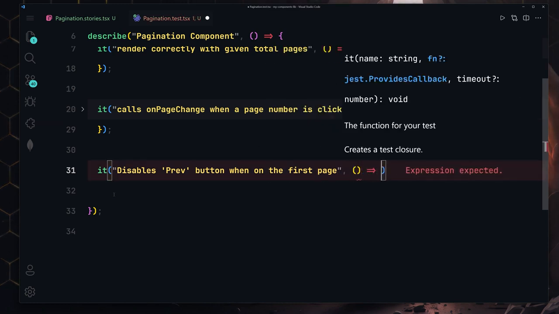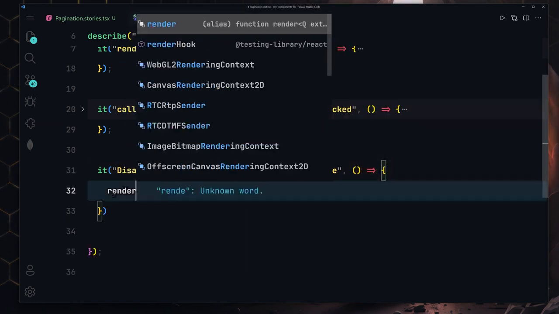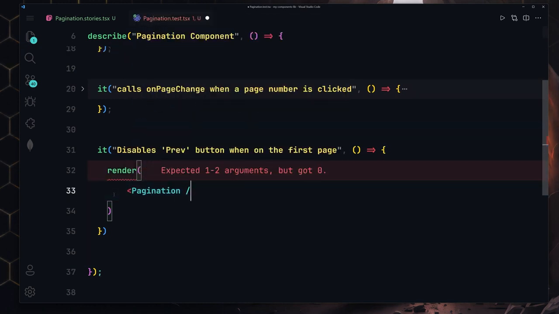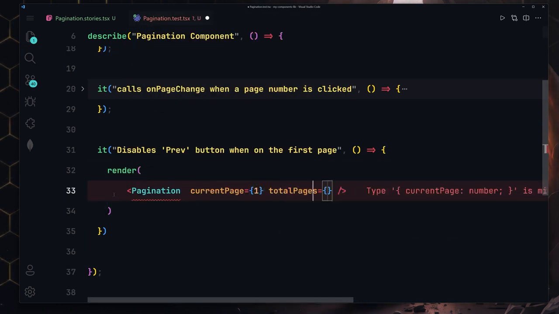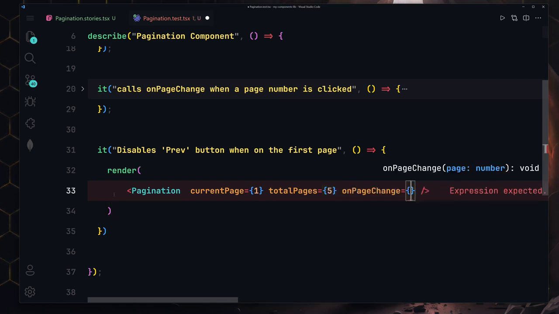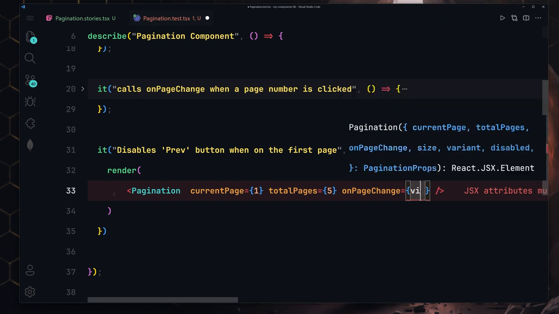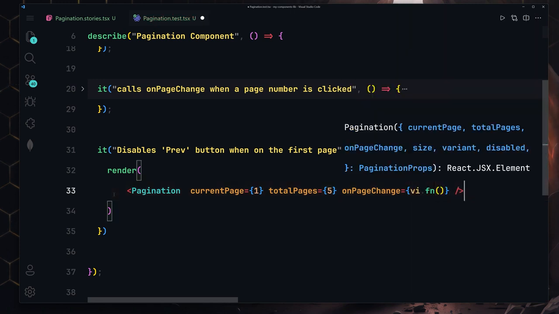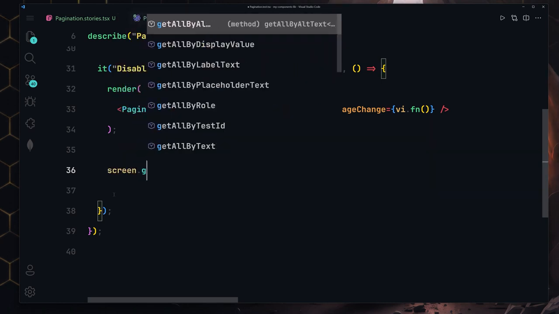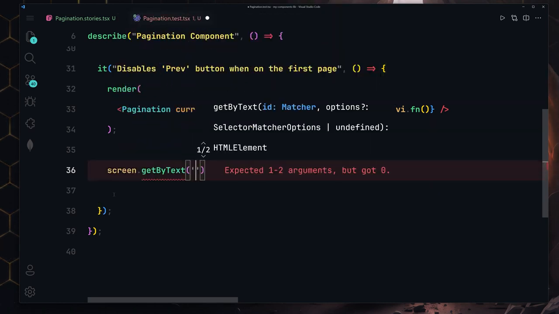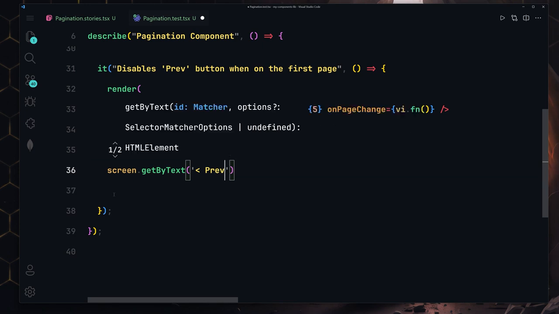Here we're also going to be passing our arrow function and rendering our Pagination component and closing it. I'm going to be passing the current page, which will be set to 1, the total pages, which will be set to 5, and for onPageChange, we are going to be providing our mock function, vi.fn, and closing it. Now let me save. Underneath this render, we are going to be getting our previous button, so I'll use screen.getByText and paste my less than symbol for the previous button.